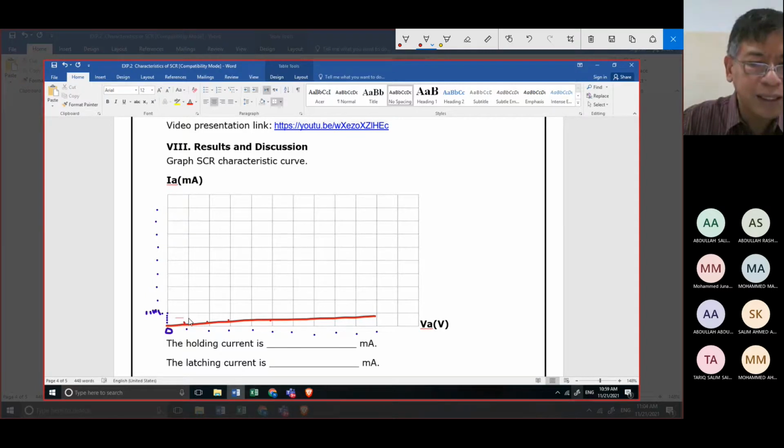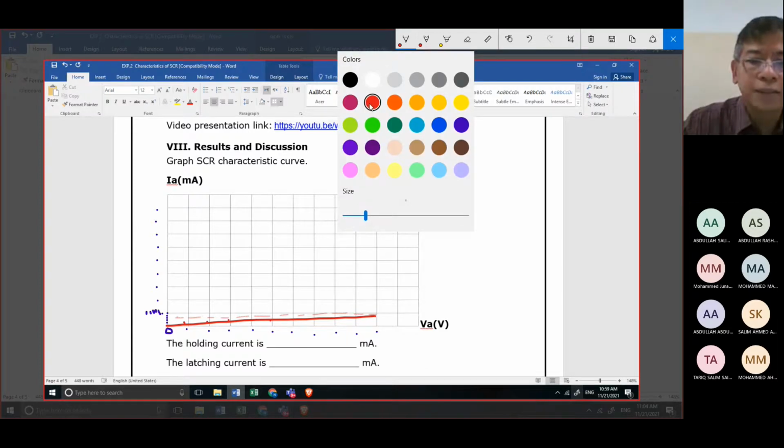What is our initial reading there? It is 492. So you put a dotted arrow like this, connecting to the end part of this. So this is actually the launching current. It is stated here that the VG is 2 volts. At 2 volts, we have a reading of VA of, let's say this one again, red.